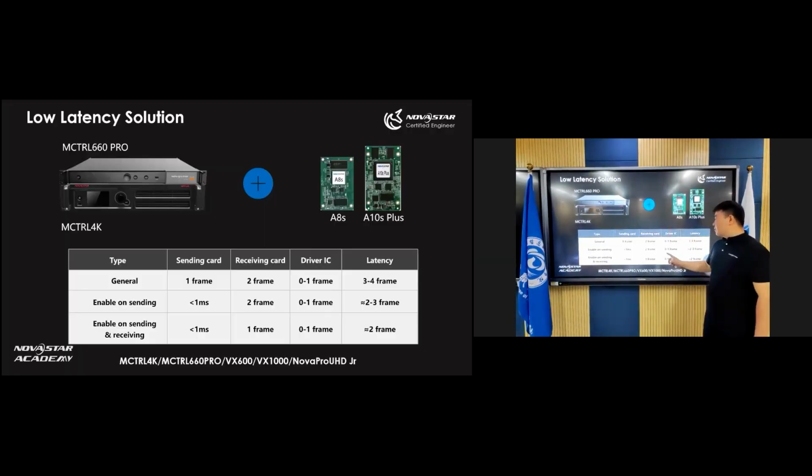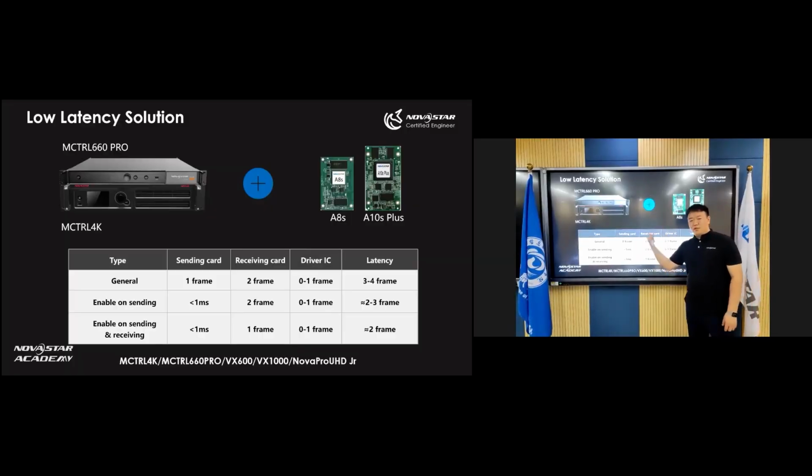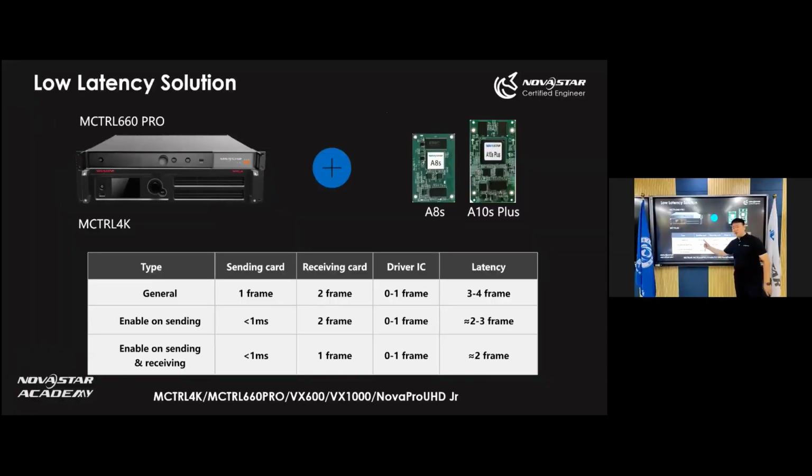Okay, so now let's have a summary. There is 1 frame delay on the sending card side, 2 frames on the receiving card side, and 0 to 1 frame delay on the driver IC side. So the total will be 3 to 4 frames. But if we enable the low latency on the sending card part, this will go down to about 10 milliseconds. So basically it's close to 0 frame.